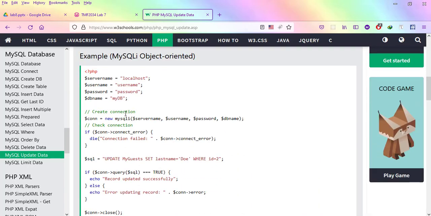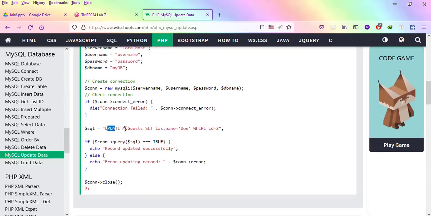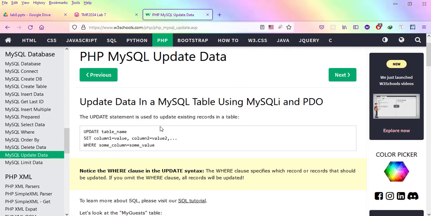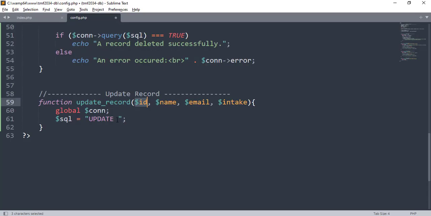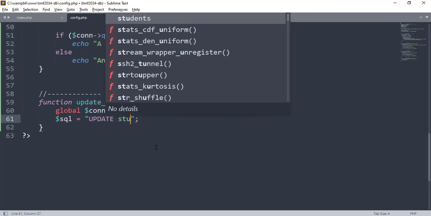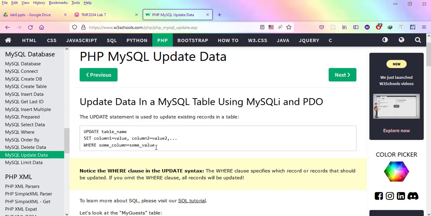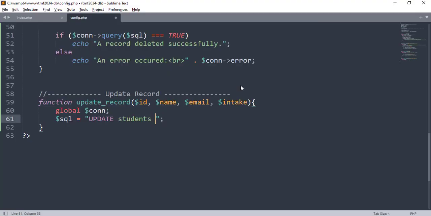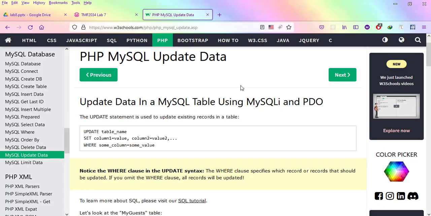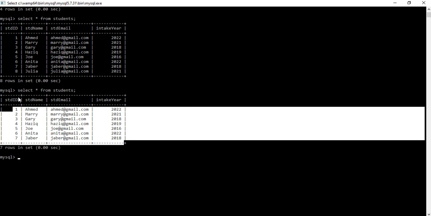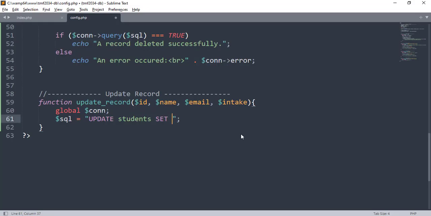So you can see here the same thing: UPDATE the table name, and then SET the column to this one, and then continue updating everything. So for us, the table we are going to update is students, and then let me check, is it students? Yes, it is students. And then we have SET. What is the column name that we have? We have an ID, student ID. We have a student ID. Let's say what the ID is, ID.